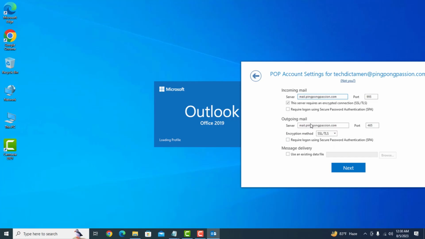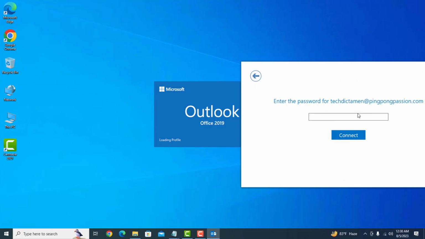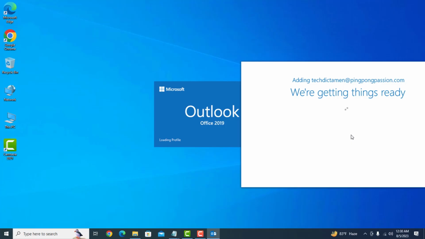This is our mail incoming address, this is our outgoing address. Here is a default data file address. Now I select next. It asks for a password. I type the password here. I click connect. Account setup is complete. Click OK.